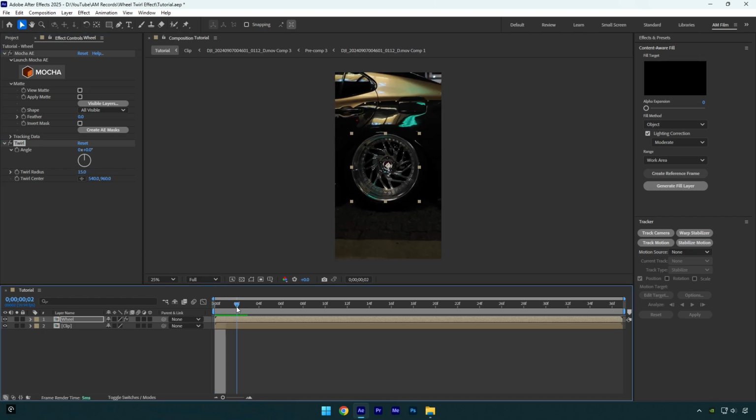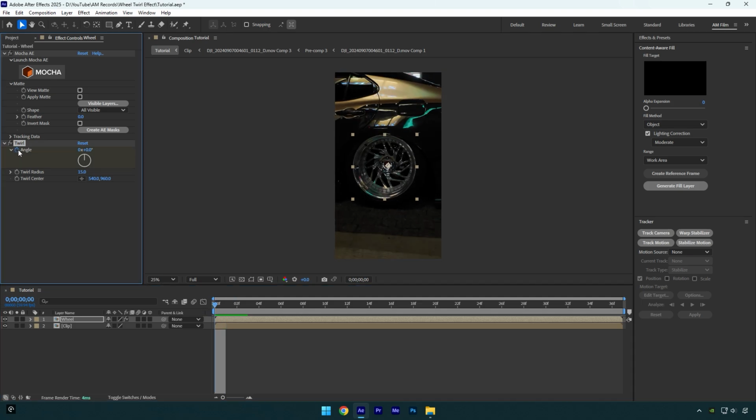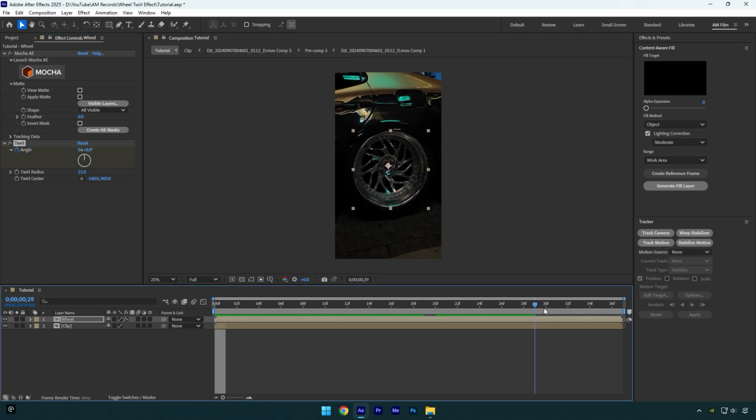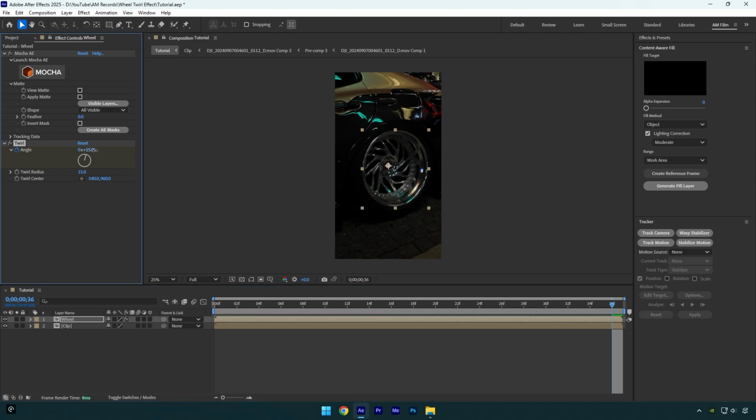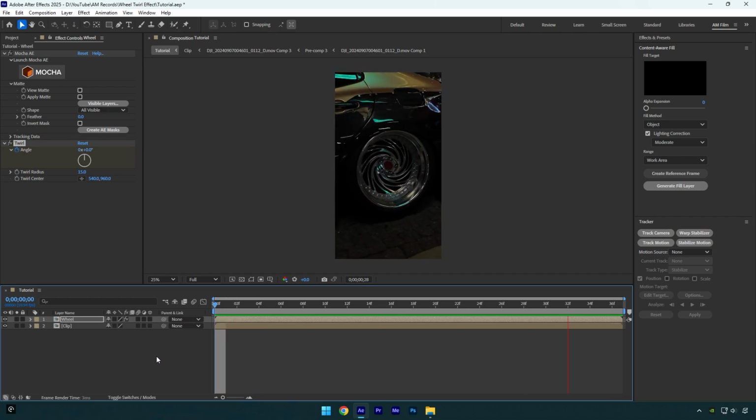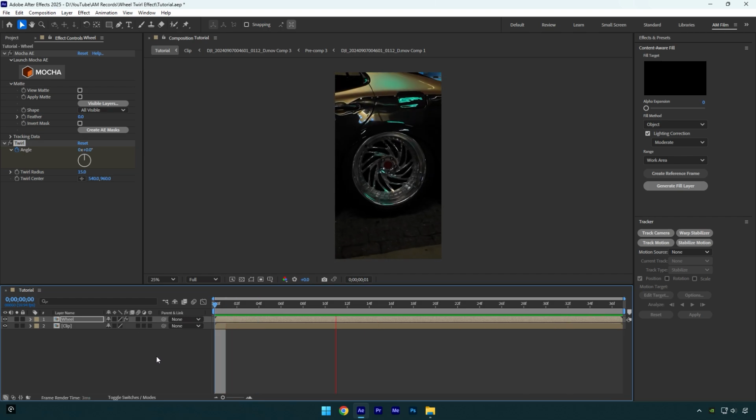Now make sure you are at the beginning of the video and then click on Angle Stopwatch icon. Then scroll to the very end of your clip and change angle until you will be happy with it. Let's quickly check it. Twirl effect is done. Hope this video was helpful.